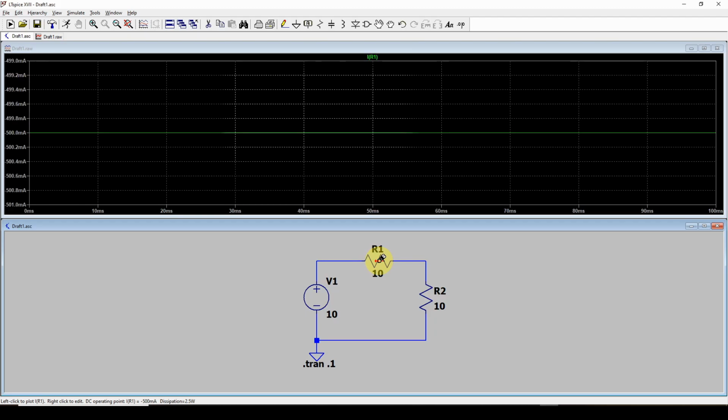Let's left click, and you can see it automatically gives me a graph of the current from 0 to 100 milliseconds, which is 0.1 second, which is what we set on the simulation. It gives us the current over time going through that resistor and going through the circuit. So we know it's 500 milliamps flowing through this circuit, or 5/10 of an amp. And that makes sense because 10 volts over 20 ohms, 10 divided by 20, is 0.5.